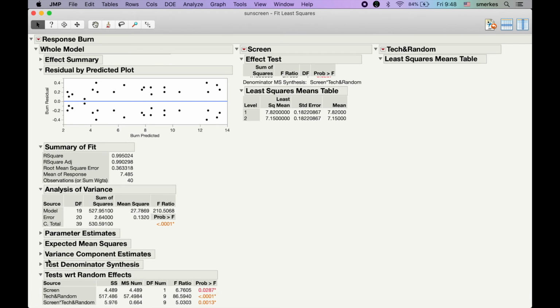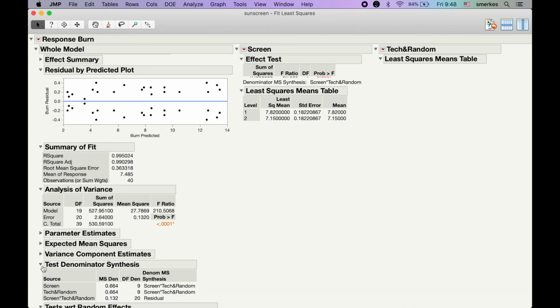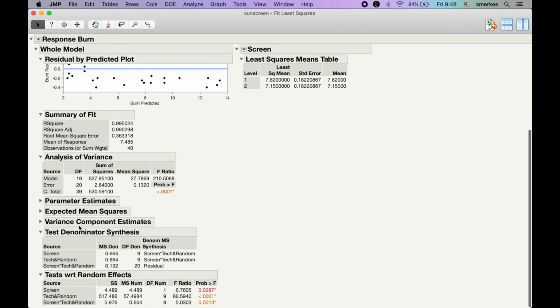And so you would look here and these match what we saw in our notes. Repeating again, this test denominator synthesis kind of just validates that we're doing the right thing. So screen is being divided by the interaction, which is correct. Same thing with tech. And then the interaction is being divided by the residuals.